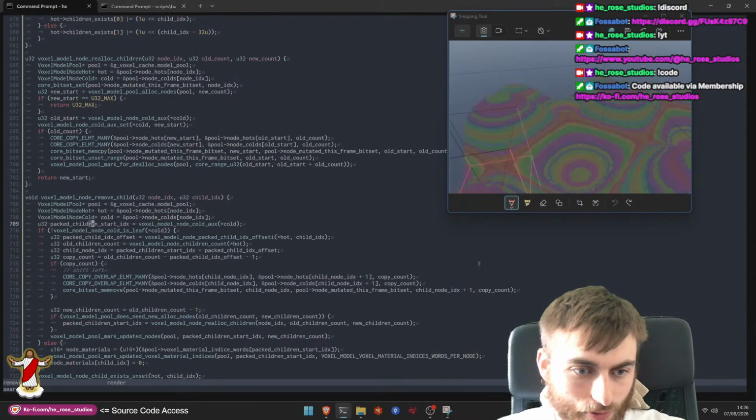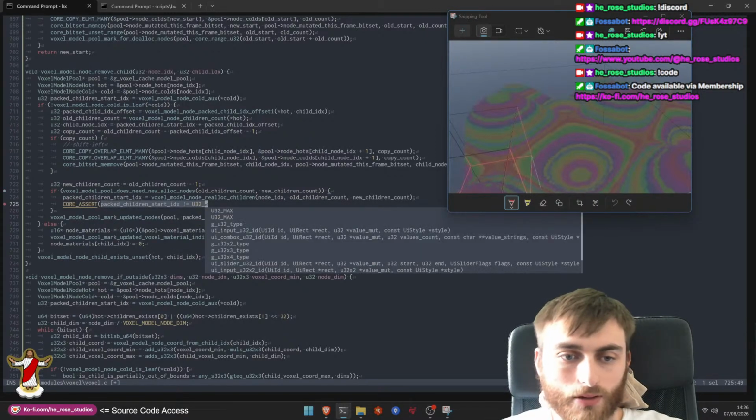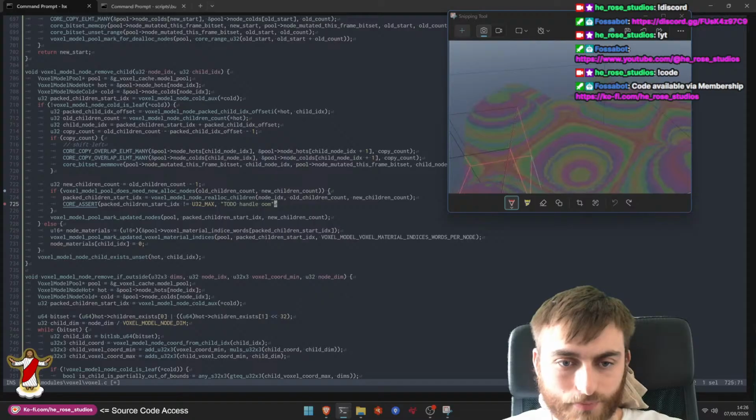There's the realloc children, wasn't it? Here, so we do a core assert. This is not equal to U32 max. And we'll say to do: handle out of memory.